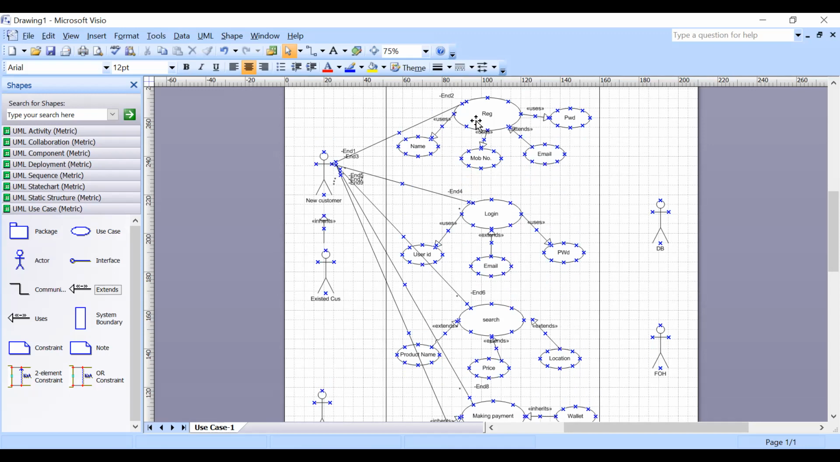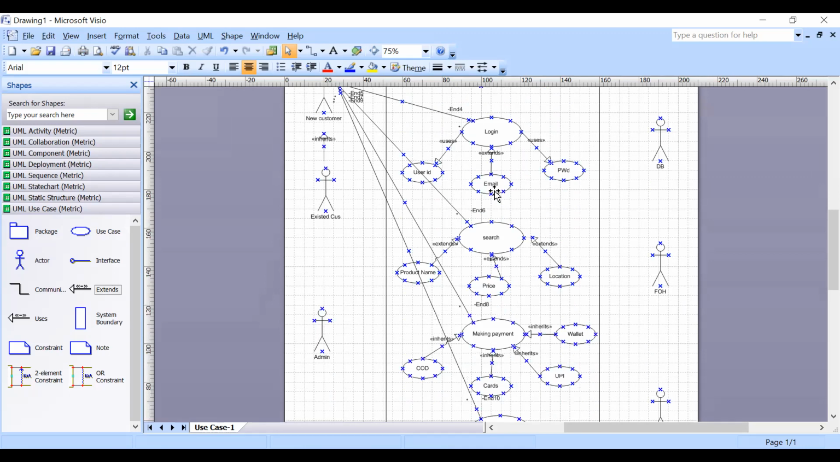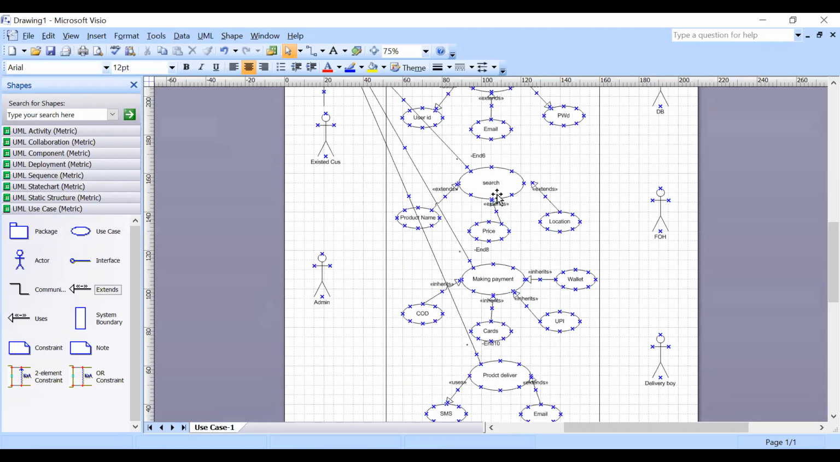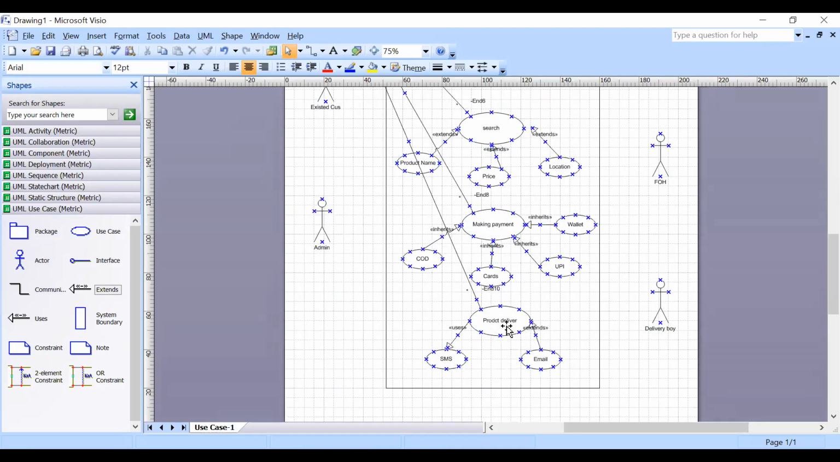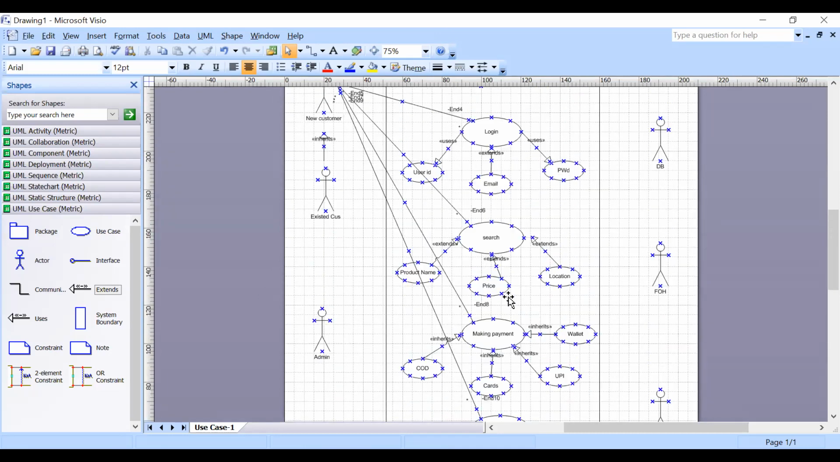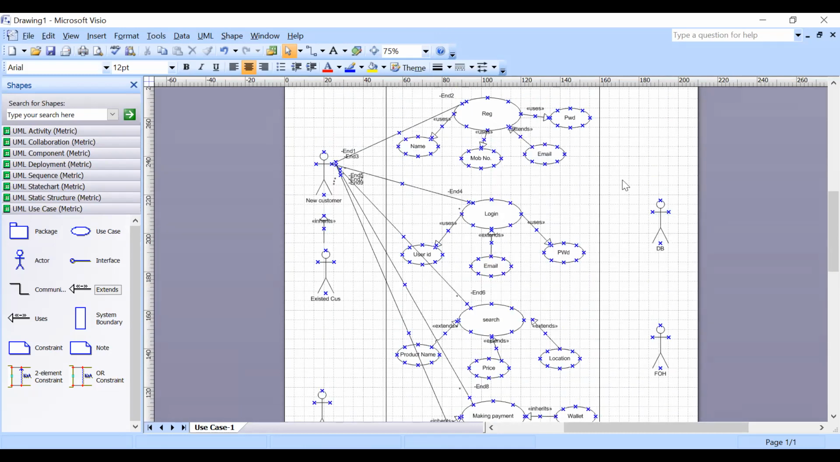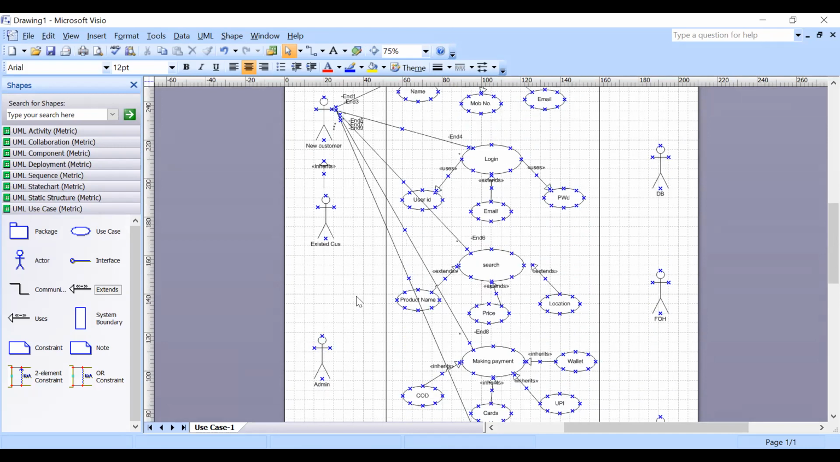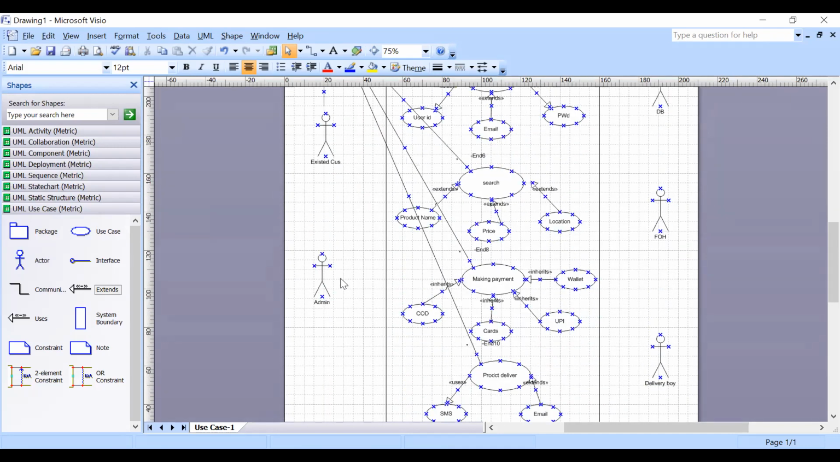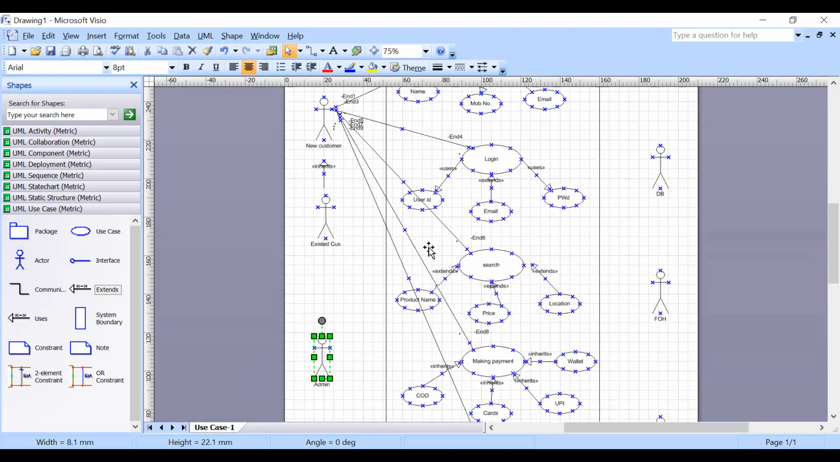Okay, he won't register, but he can log in. He can make payment and he can go for product delivery. Like this, so that's why I simply gave inherit. When it comes to admin, here also I can give generalization for it.